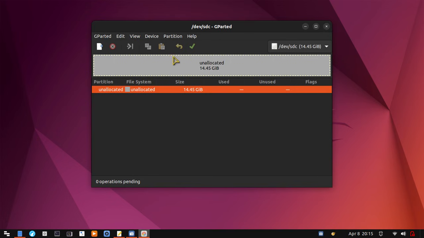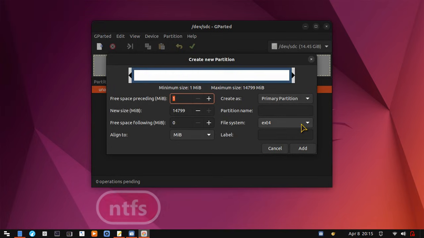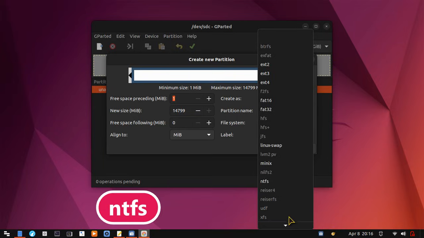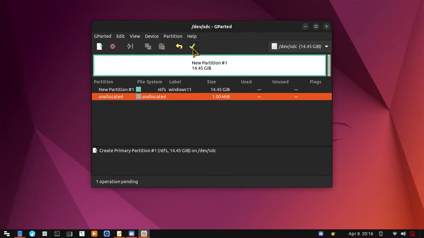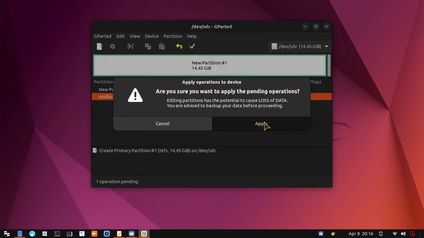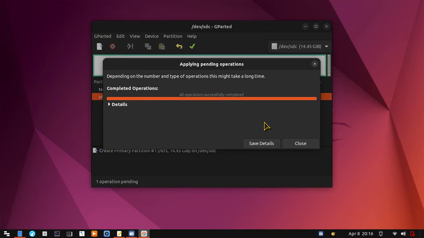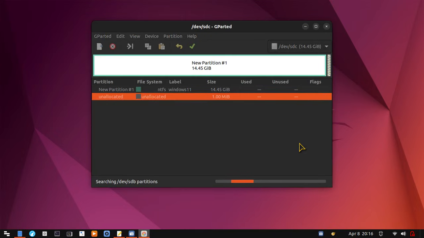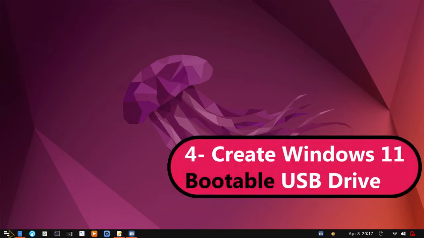Now, go to the Partition menu and create a new partition. File system: NTFS. And you can give it any label. Click Add and Apply Changes. All operations successfully completed. Close that. And close that. Now run WoeUSB.